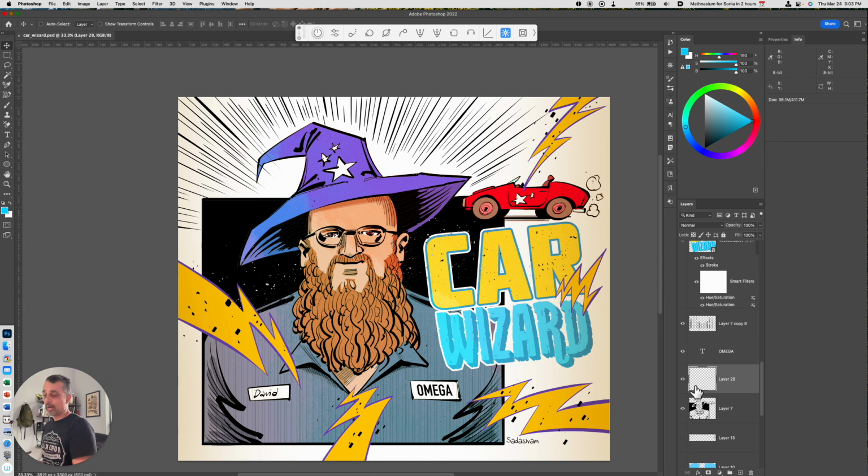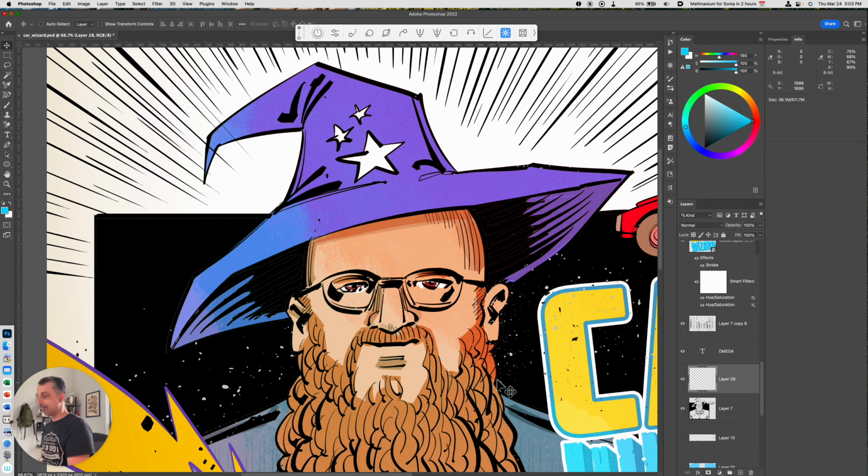And what I'm going to do here is I'm going to create a layer above my line art, and I'm going to make a selection around that using the freeform lasso tool, keyboard shortcut L. And I'm going to hold down the shift key to add to my selection. And I'll pick a bluish value.